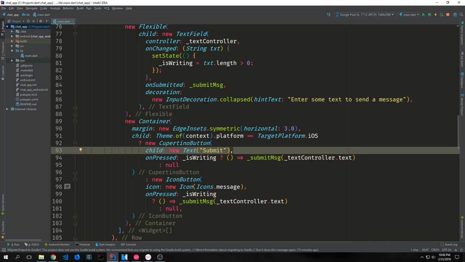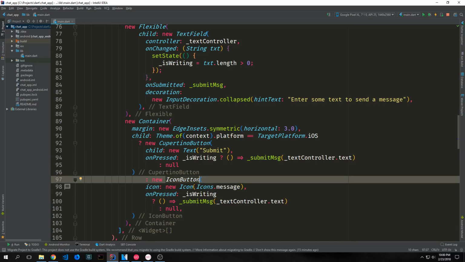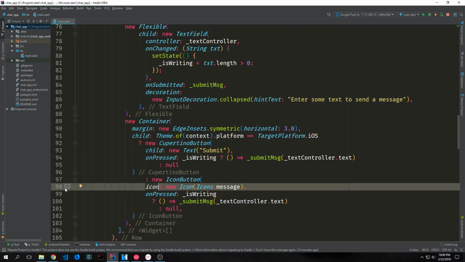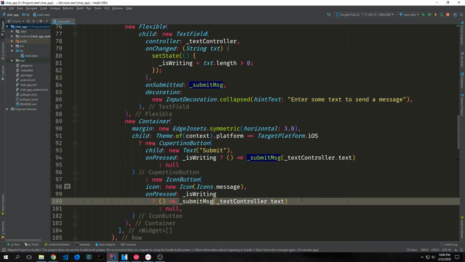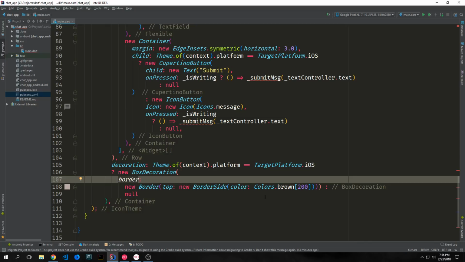If we're on Android, then we'll create a new icon button. The icon of this button will be this little message box that you can see over here in the left column, and then onPressed is exactly the same as above, where it's just checking to see if isWriting is true, and then if it is, it runs an anonymous function which runs submitMessage with textController.text inside of it.